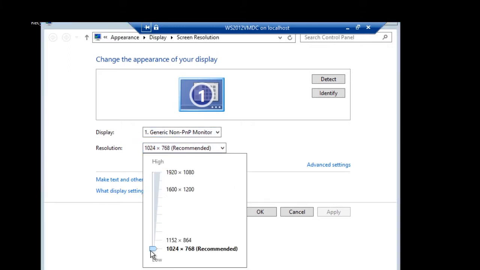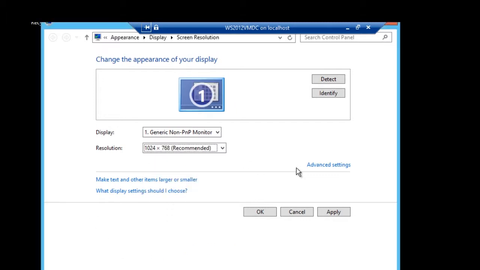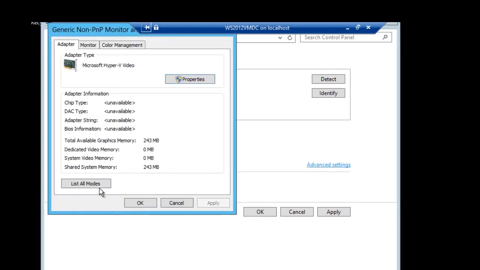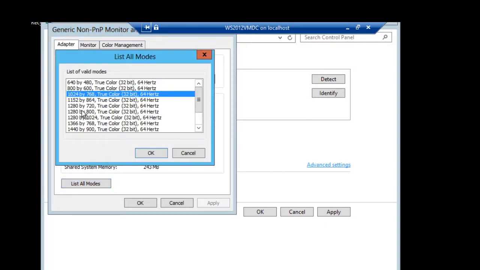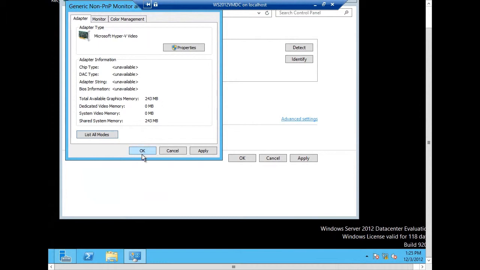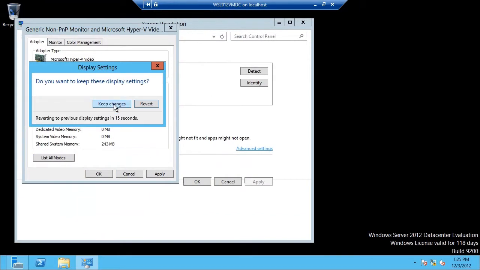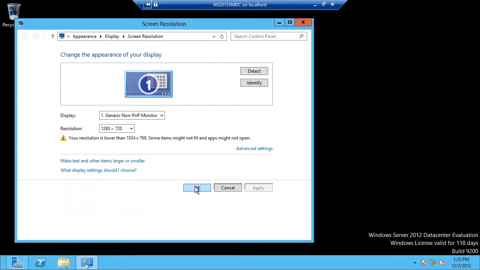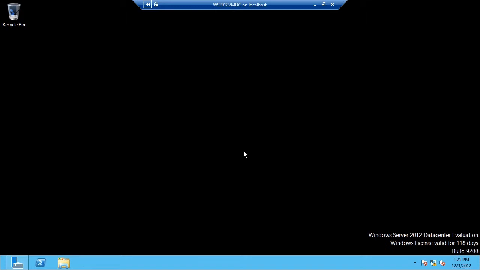So change your resolution to 1280 by 720 in each of the guests. Even if it doesn't show up on the particular picking list, you can always go to advanced settings and then choose list all modes, 1280 by 720. Once you do that, this will fix the black bars and give you some good fidelity for what everything should look like across the board.